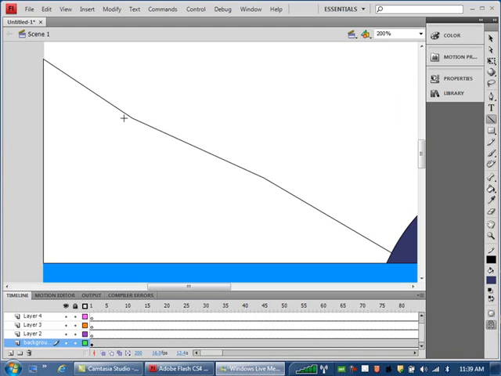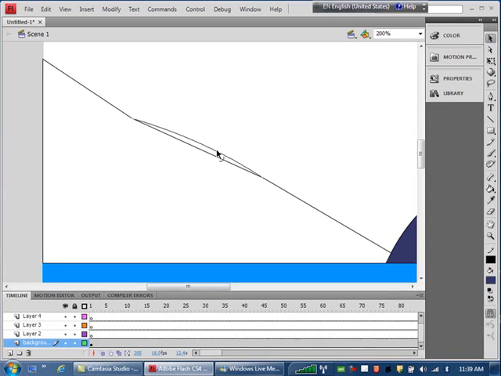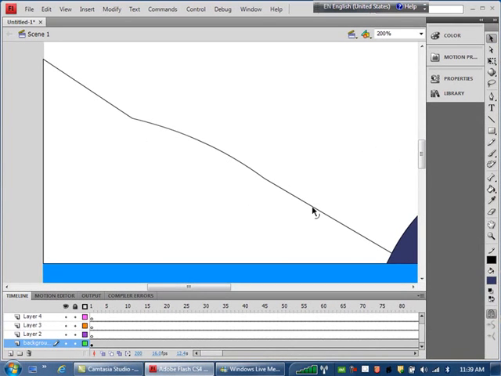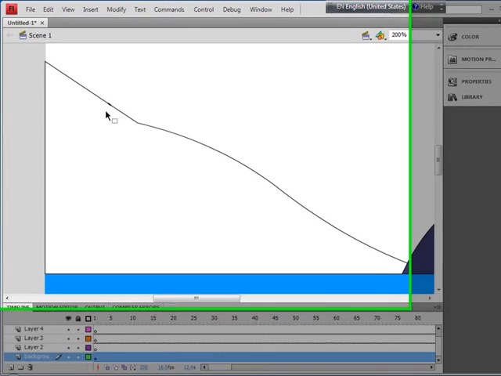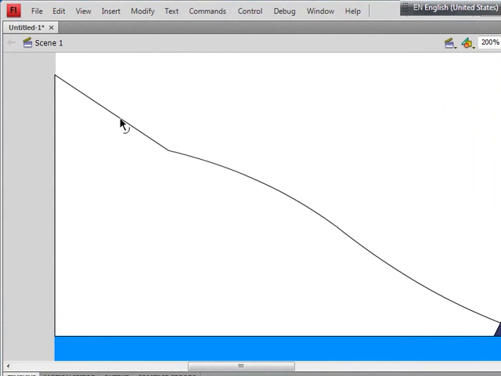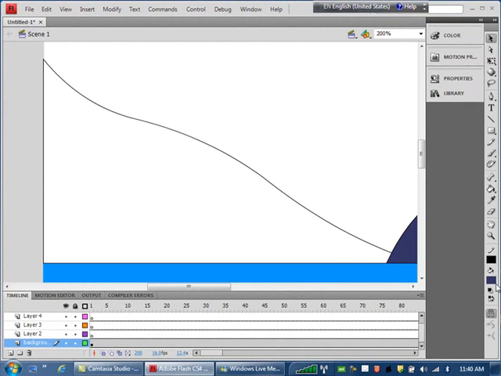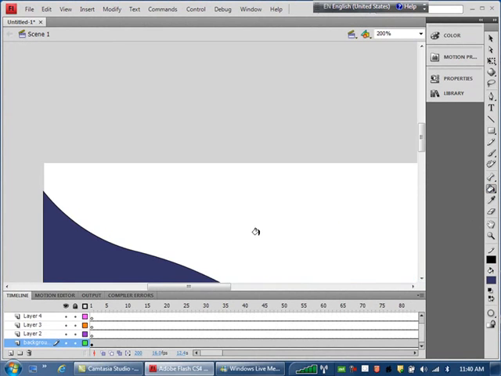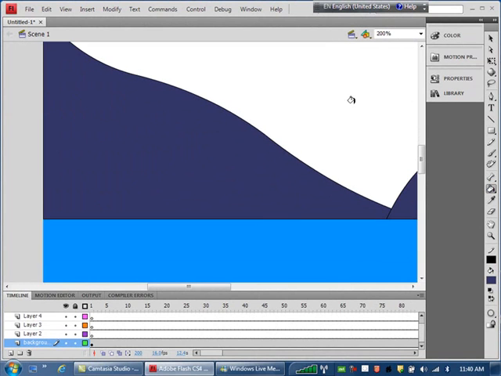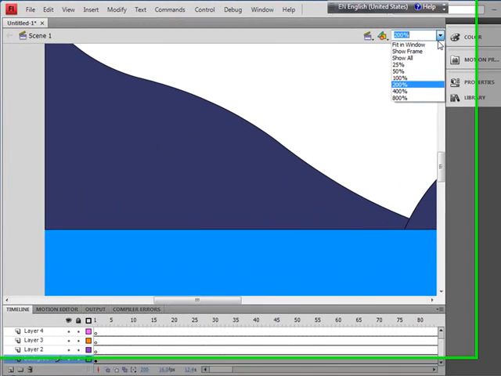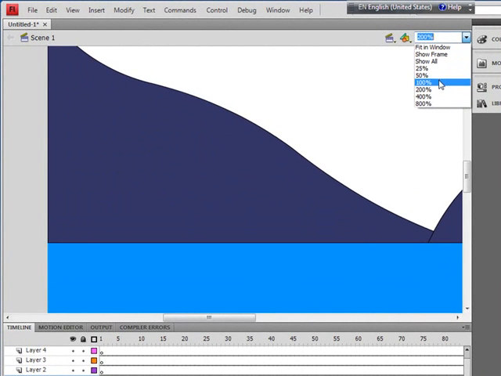Now what we can do is curve these lines so it would look like actual hills. Alright, you want to do it this way, like that. And then you can fill it with the same color. Okay, so this is what it looks like so far. Now let's make it 100%. This is what it looks like.